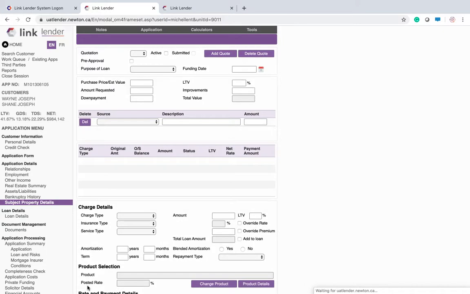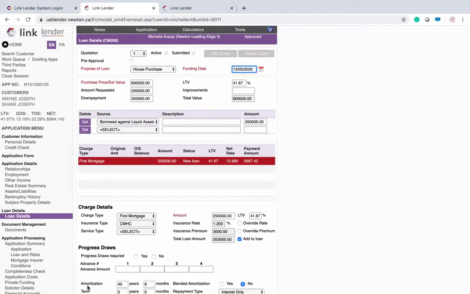The loan details page is arguably the most important screen. This is where your funding date can be adjusted if it's not conducive to your underwriting timelines. The amount requested is what you would be approving if you decide to approve this deal. So feel free to double check that all of these numbers are making sense.